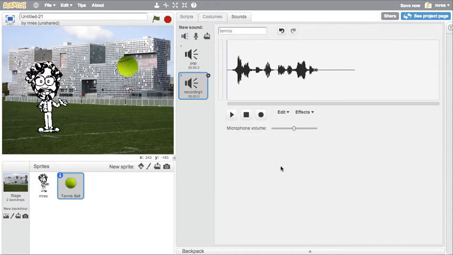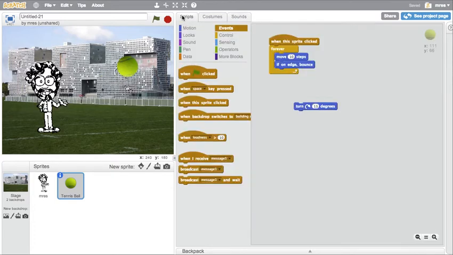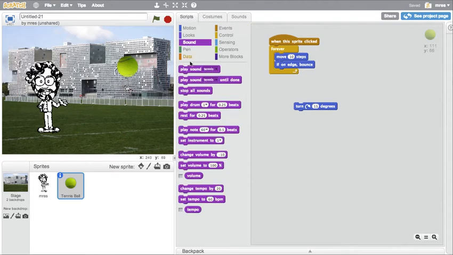So now we have the sound for me talking about tennis. And I go back to the scripts, and there's a programming block that will play the sound that I just created. It plays the sound tennis. Let's try it. "Tennis is my favorite hobby." So let's put that right after I click the tennis ball. It'll say, tennis is my favorite hobby, and then it'll start moving around. So let's give that a try.